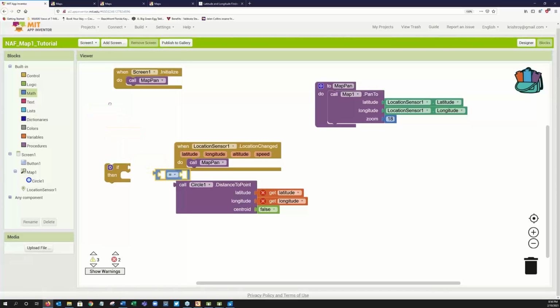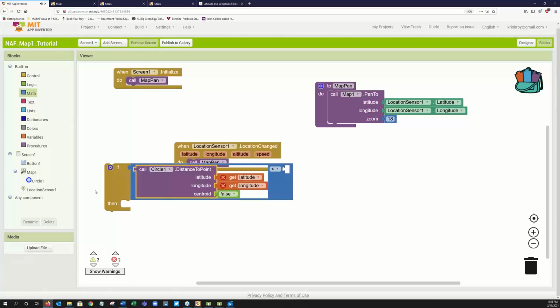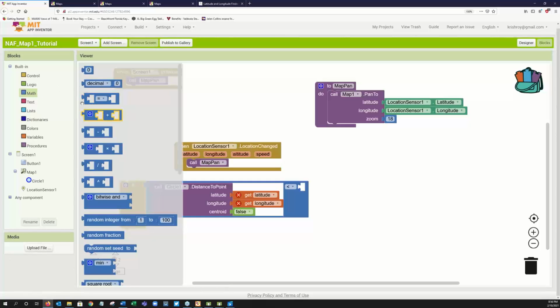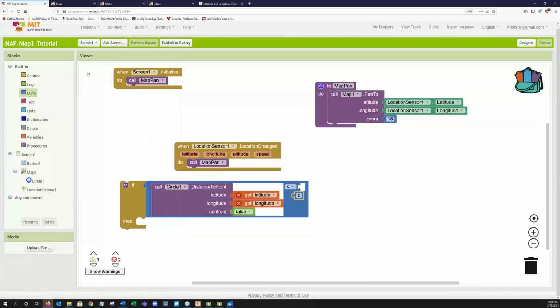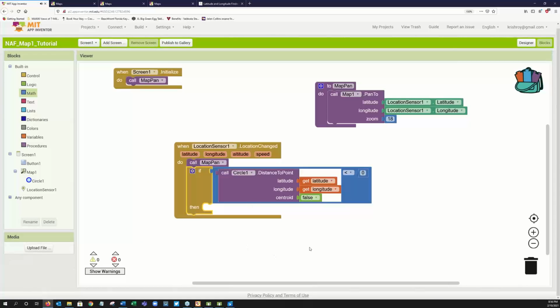So I'm going to drag this equality block and plug that in. So if this distance between my current coordinate and the outline of the circle, whatever point on the outline of the circle is closest to me, is less than 0, then that means I am within that geofence. If it is greater than 0, that means I'm outside that geofence. So I'm going to make this an if and else block.